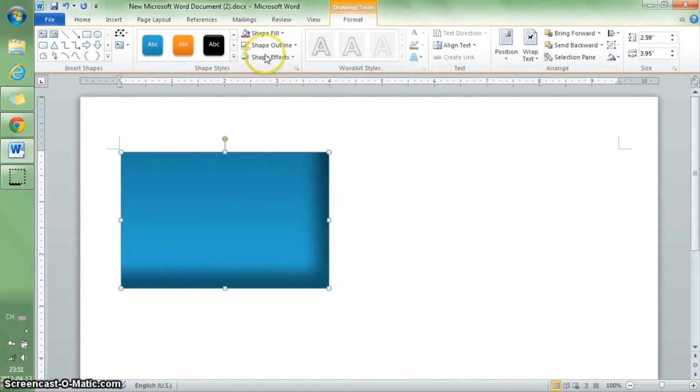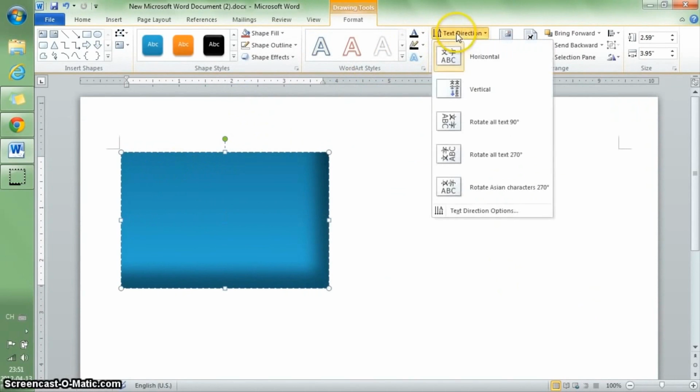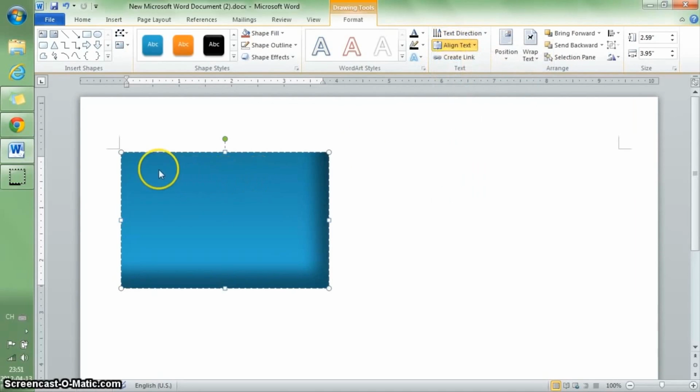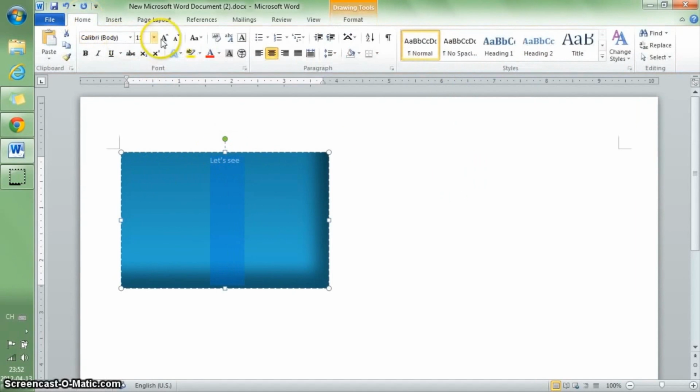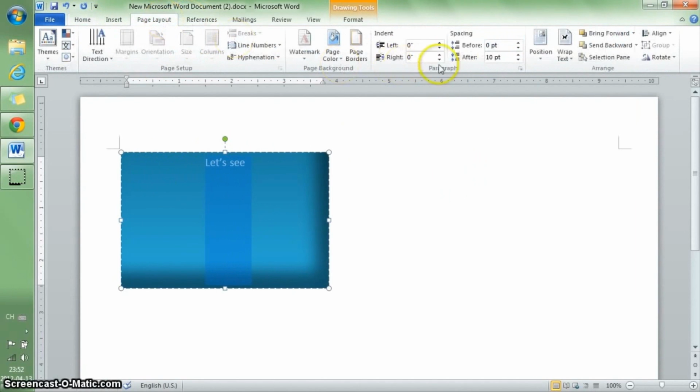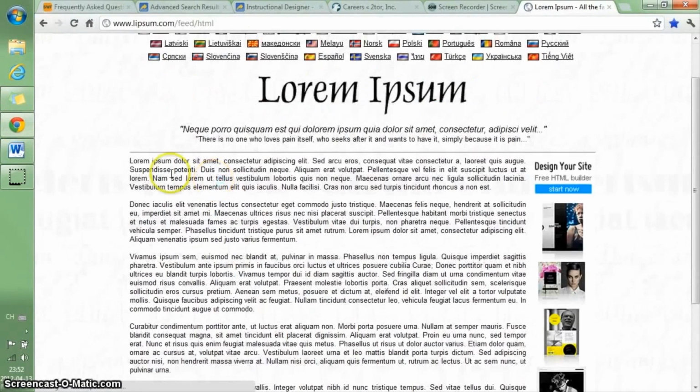Okay, this looks good. Then I need to add some text in the box. You can change the text direction and the text alignment. So I just simply write something, make the word larger, and delete the spacing. And I'm going to put in some fake text.